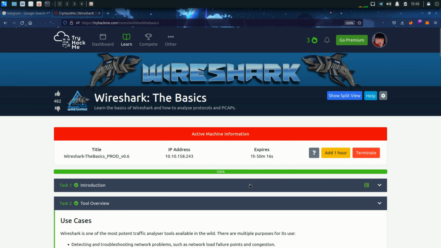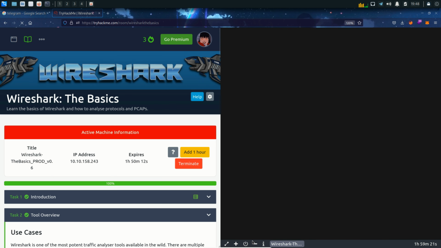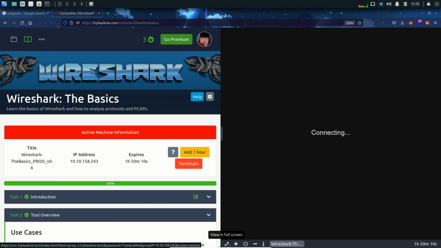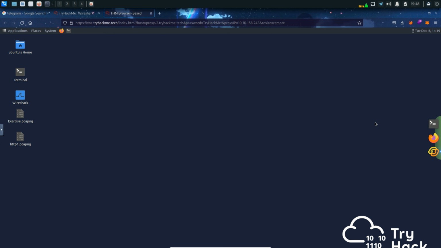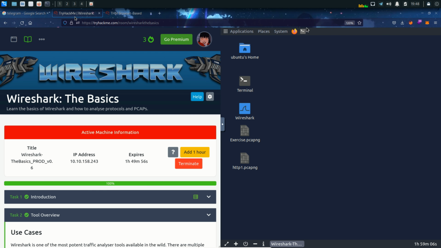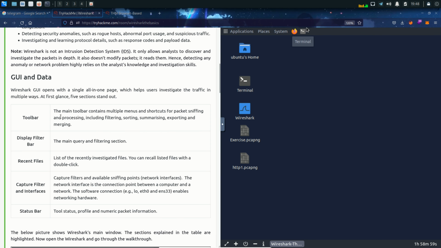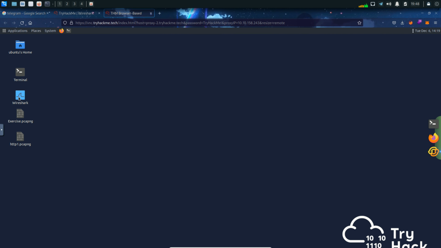Okay, let's open the split view first. Here I'm going to click on view in full screen. And here we have our web interface. Also, you can see we are already given 2 PCAP files, exercise and HTTP1. Let's go back, and the first one is the toolbar. This is the main toolbar which contains menus and shortcuts for packet sniffing. It is used to filter and sort, export and merge.